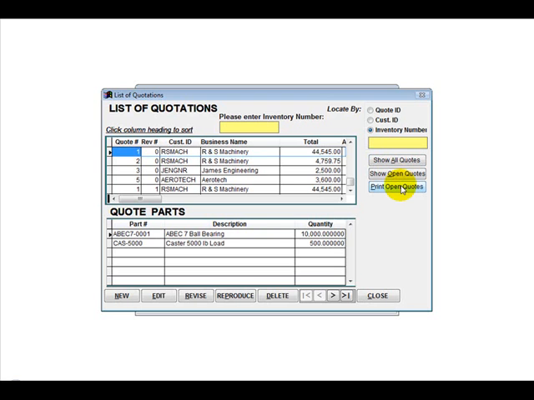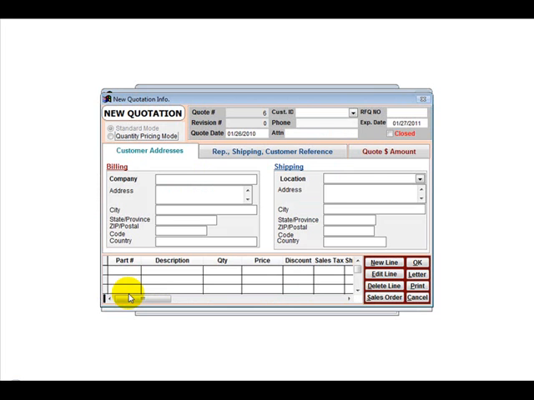To create a new quote, click on the New button, which opens a window at which you create a new quote. The first thing you should do with this window is select the customer to whom you're sending the quote. This is done using the Customer ID drop-down list. Notice that when you select the customer, their billing and shipping information automatically fills in.